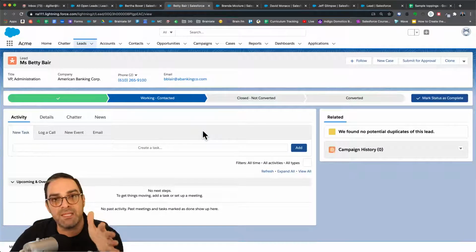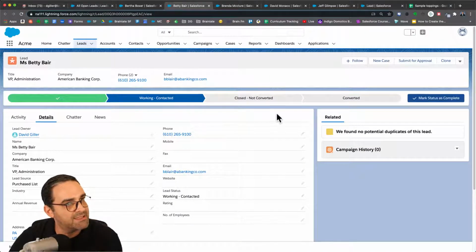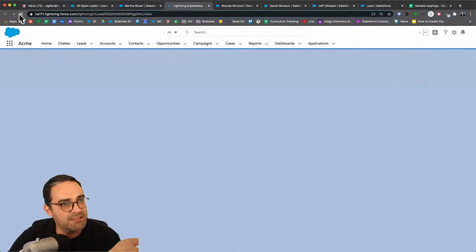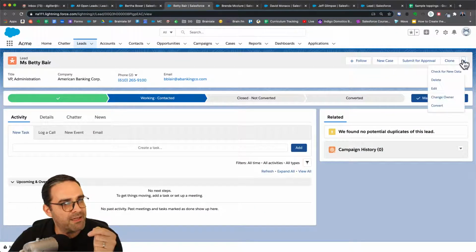By the way, I don't know if it's me. I don't know if it's the Summer '20 release. I don't know if it's a Chrome update, but I've been seeing this lately. See over here on the upper right-hand side? These gray icons have been disappearing on me. This is not consistent. So when I hit refresh, it comes back. Anyway, let's go back and hit edit.